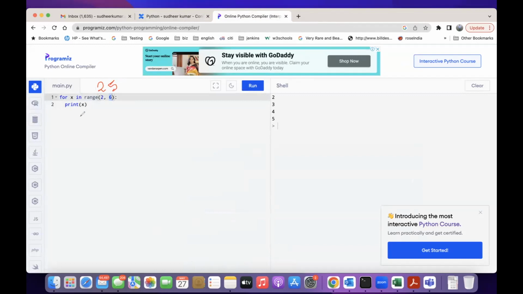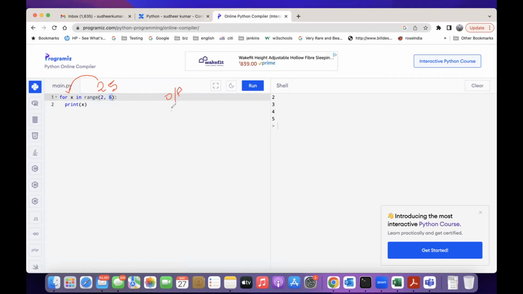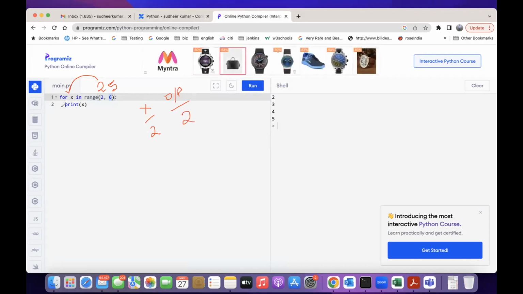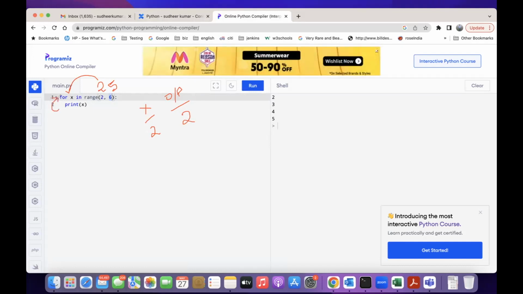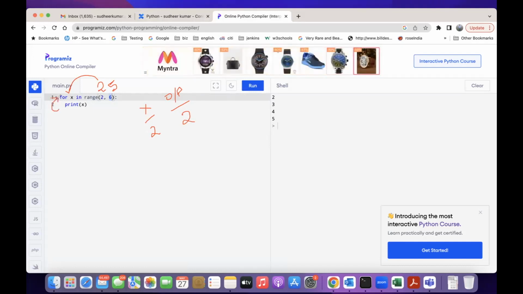So when the for loop starts, the range starts from 2. The value 2 will go to x. The value of x in the very beginning is 2, and then you come inside the for loop, print x, that is 2. Again go to the for loop. The loop gets executed until the condition is satisfied.